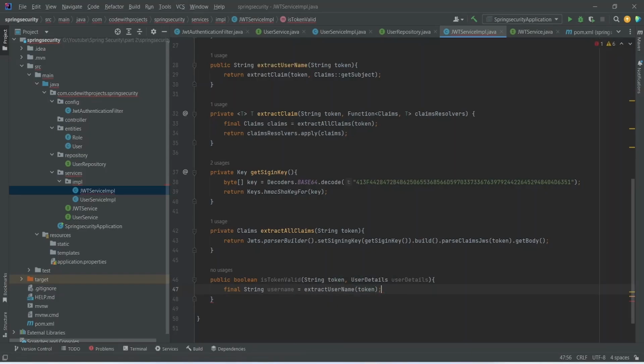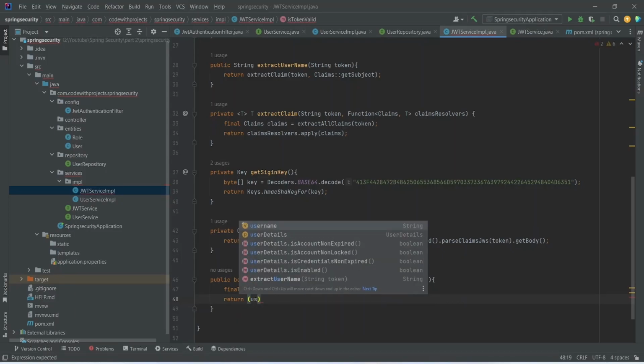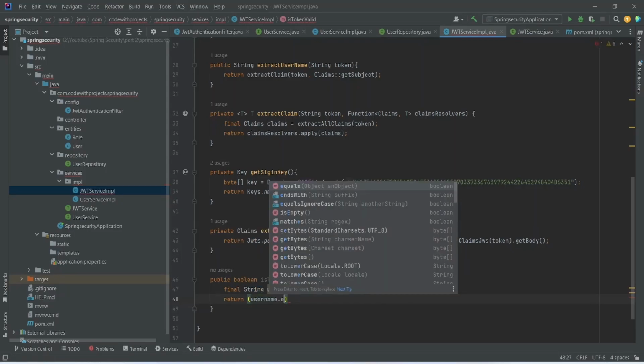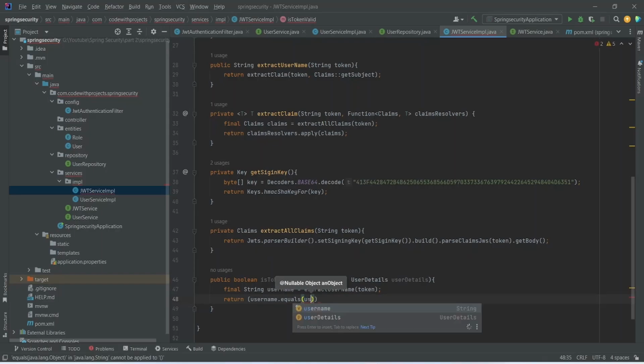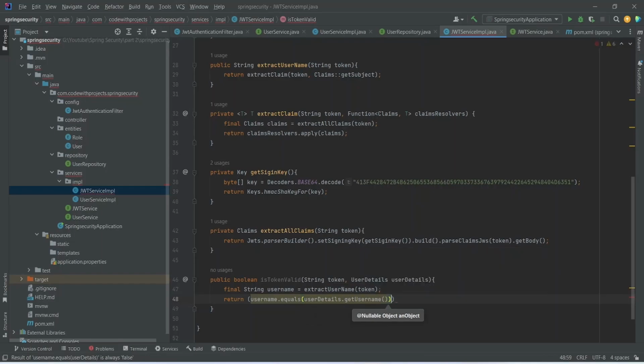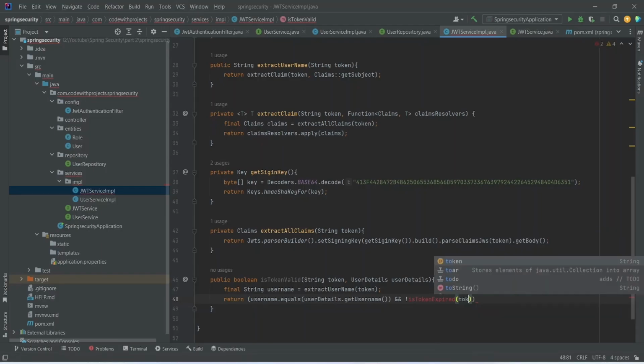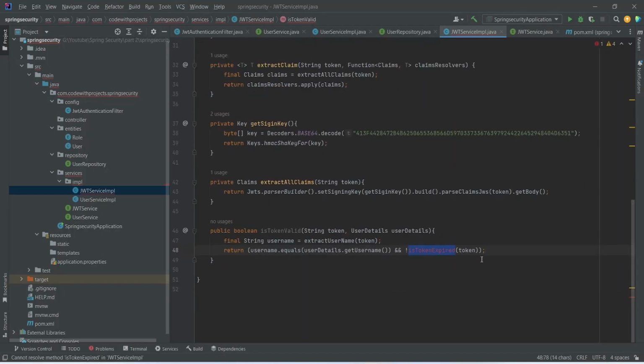So this will give us the username from the token, and we will return here username dot equals user details dot get username, and here we need to call another method to check the expiration, is token expired, and of course we will give token in the parentheses. Now let's create this is token expired method.